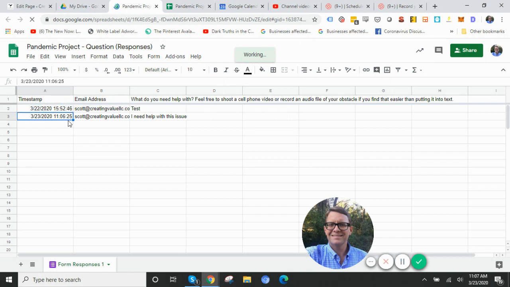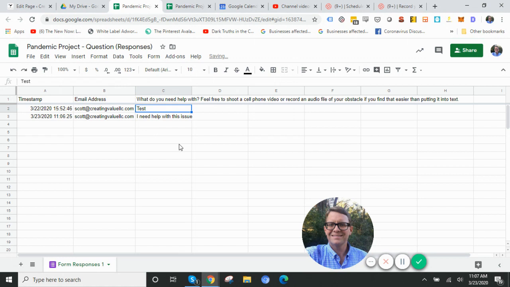So there's the timestamp, so I know when it came in, the email address, and then here's what they wrote. You can make this form as long as you need it to be. You can add all kinds of different questions: multiple choice, drop downs, open text, and all that. But just remember, the more fields, the fewer people finish the form.